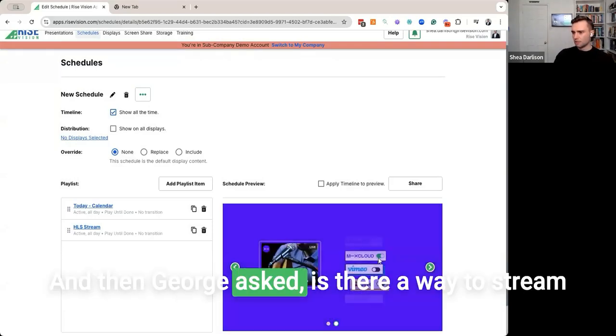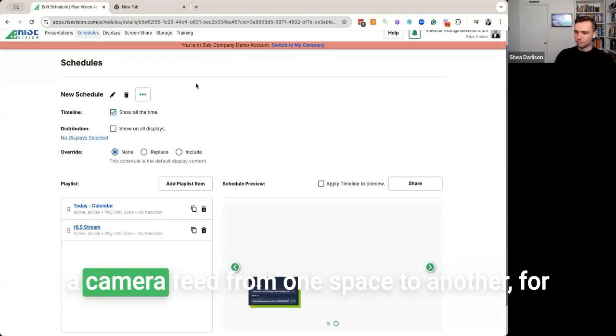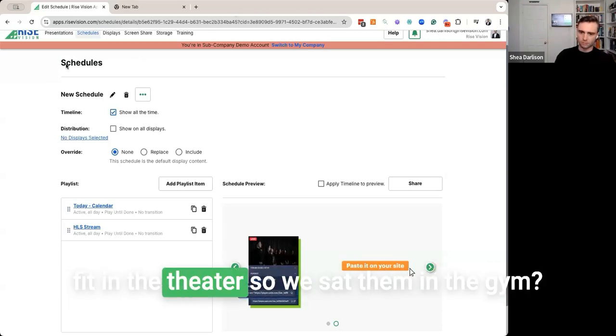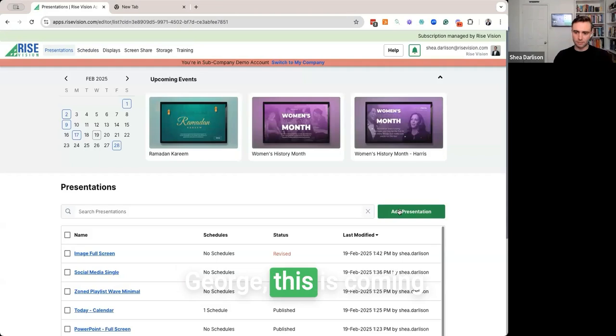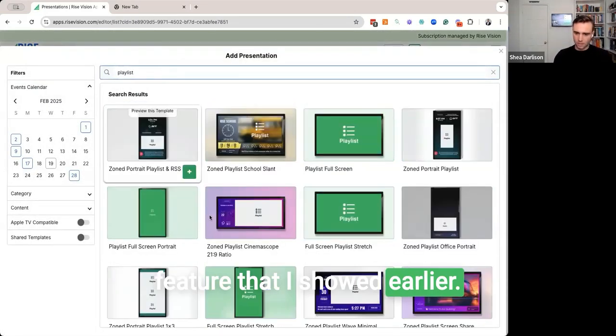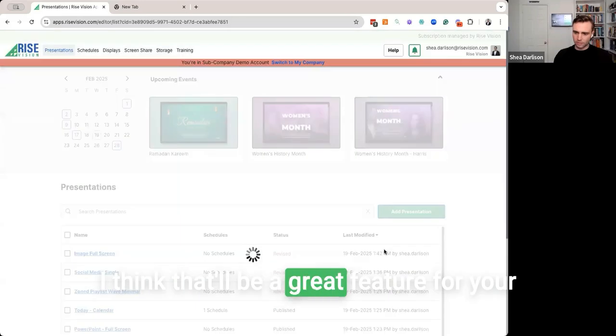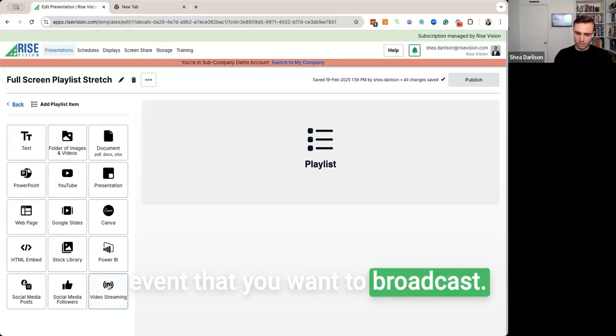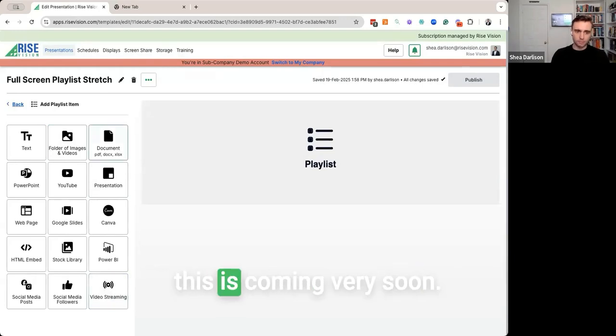And then George asked, is there a way to stream a camera feed from one space to another, for example, for overflow viewers that could not fit in the theater, so we sat them in the gym? George, this is coming. This is that live streaming feature that I showed earlier. I think that'll be a great feature for your use case where you have a sporting event that you want to broadcast. So it's video streaming, and this is coming very soon.